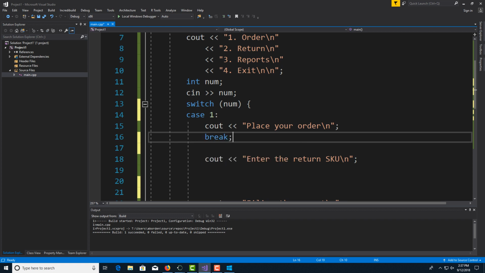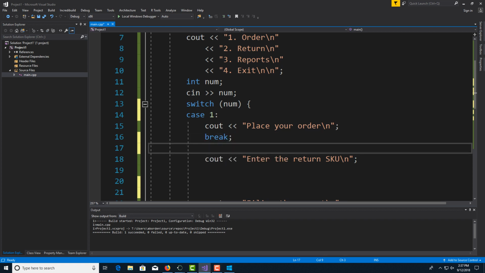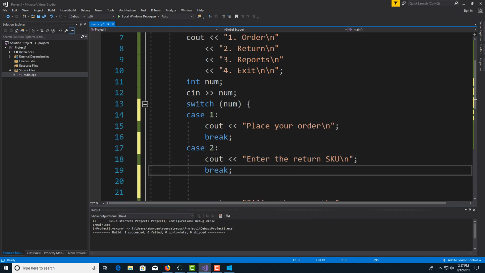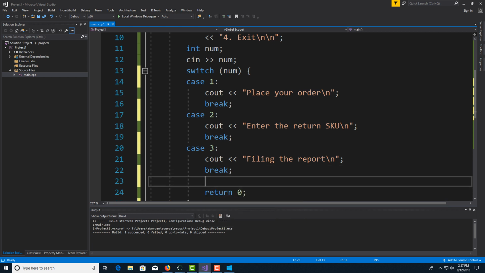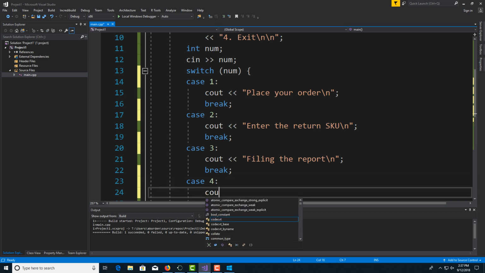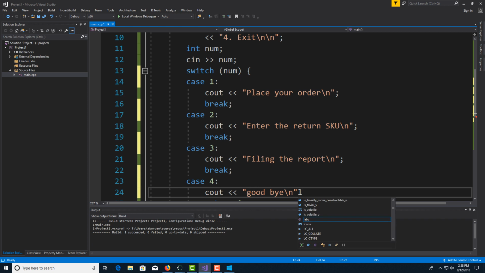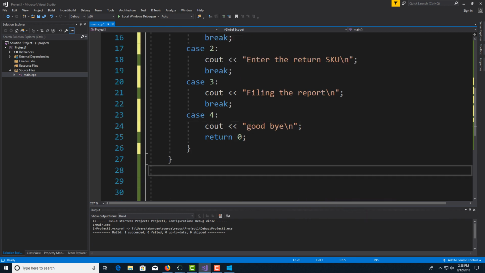And at the end of each case, you write a break statement. So there's case 1, here's case 2, and for the exit case you don't need a break statement because the return 0 is going to kill the program.